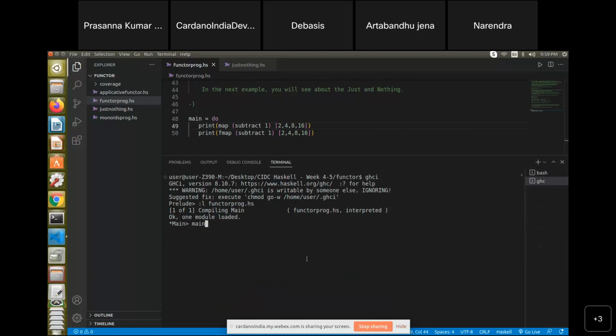I think the subtract function will give 1, 3, 7, 15 as output. Okay. Artha? Yeah, maybe the same. I think it will be subtracting, giving 1, 3, 7, 15. Arun sir?